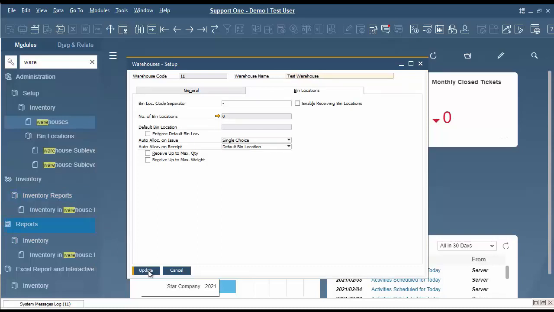Now we'll go ahead and click Update, and this will take a second to run. And it's going to start by adding our first bin location and a default system bin location.